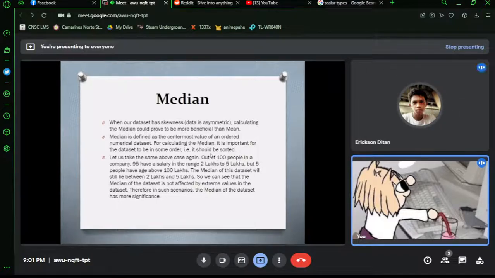Out of 100 people in a company, 95 have a salary in the range of 2 lakhs to 5 lakhs, but 5 people have salaries above 100 lakhs. The median of this dataset will still lie between 2 lakhs and 5 lakhs. So we can see that the median of the dataset is not affected by extreme values in the dataset. Therefore, in such scenarios, the median of the data has more significance.